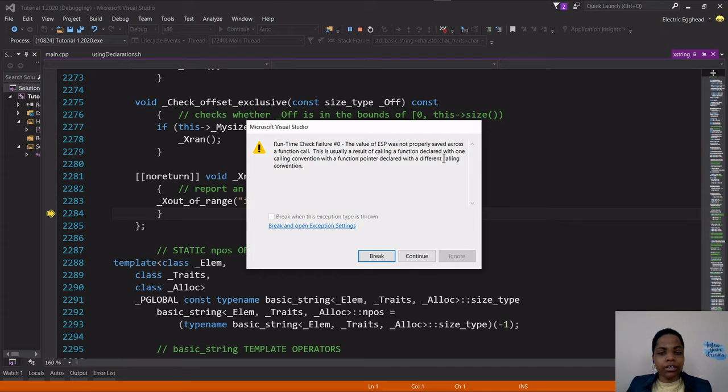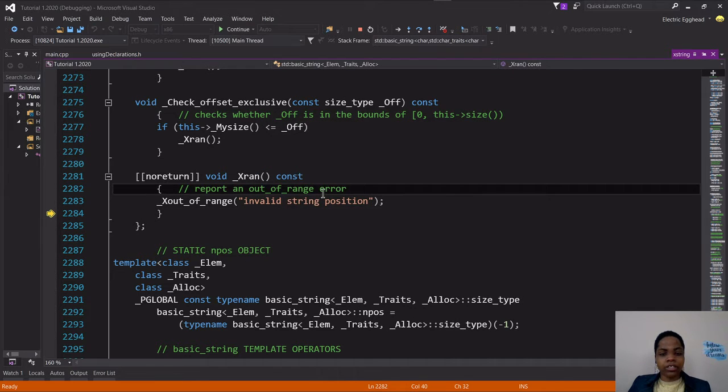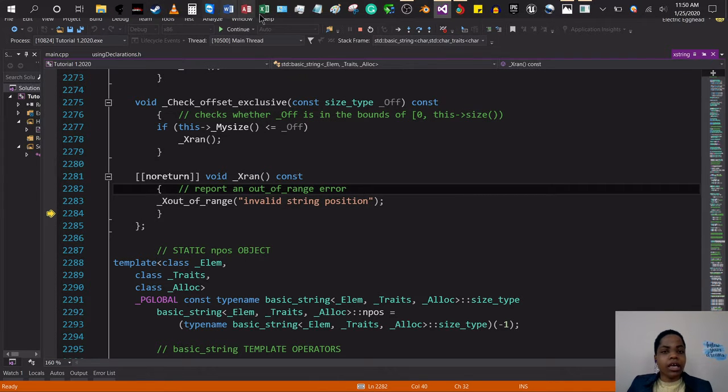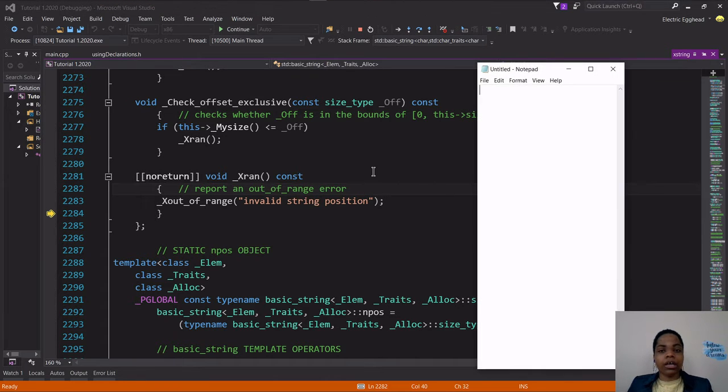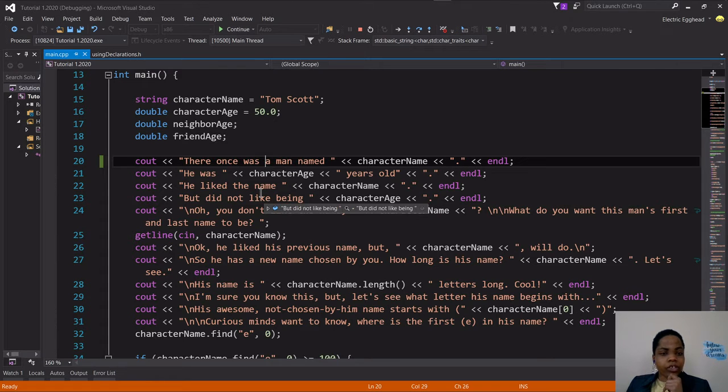Runtime check failure. This is usually a result of calling a function declared with one calling convention with a function pointer declared with a different calling convention. What is ESP? Actually, let me just grab this too. Alright, so let me break out of it and grab a notepad. I'm not going to focus on that one first, though.